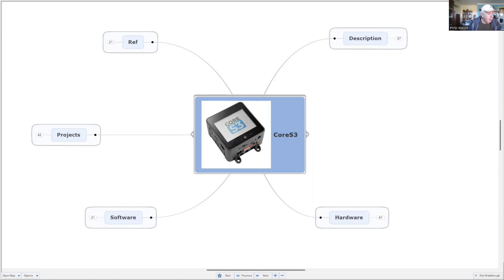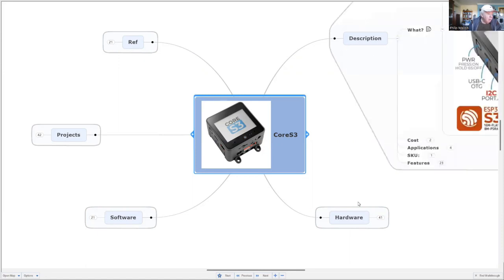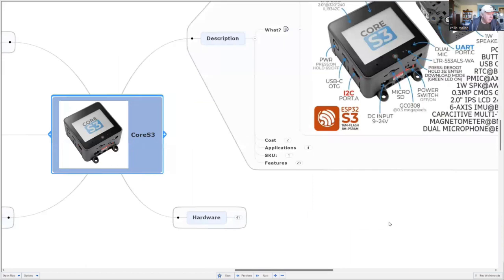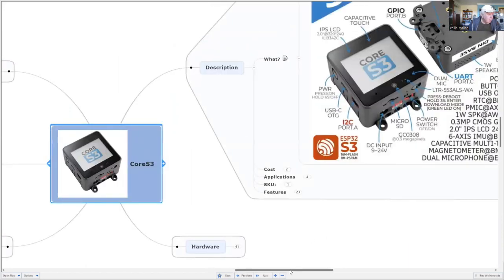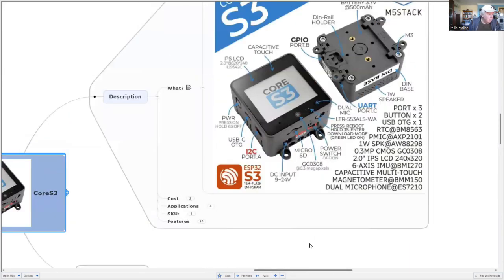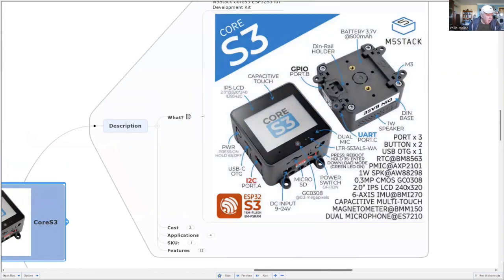M5Stack CoreS3. And let's just navigate this mind map to see what it is. So if we look at the device, it's got lots of internal resources. Okay. So you can see them all here.